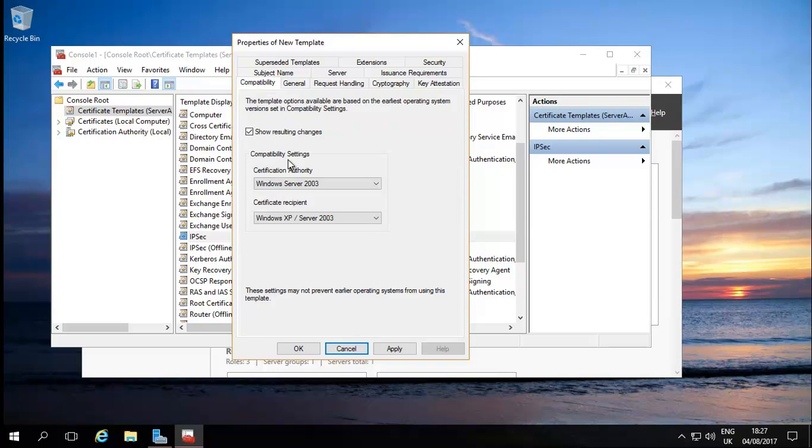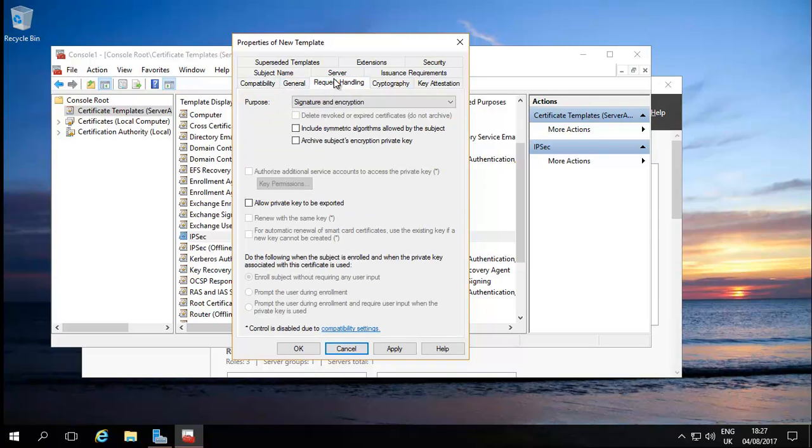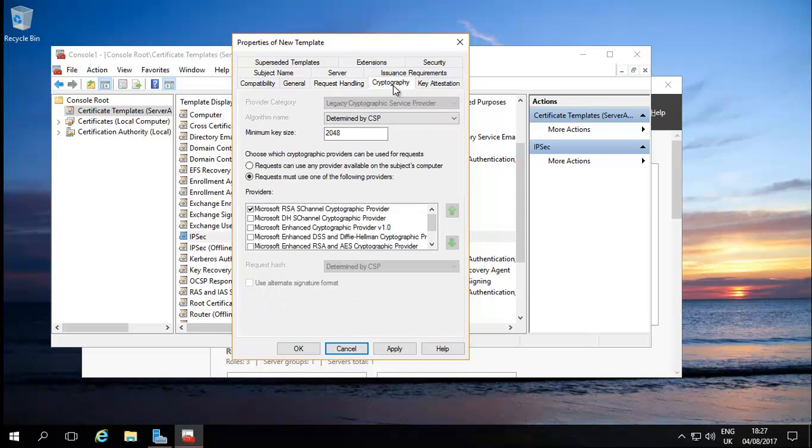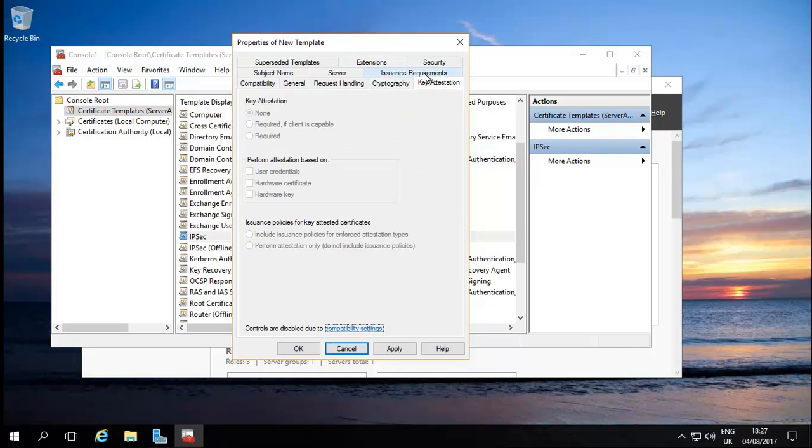Now compatibility. If you want the certificates to be readable, usable by older machines, you can have that, or you can have it all going for the latest version. Backwards compatibility gives you a greater number of machines that can connect. Simple as that. Okay, general done. Request handling. We want to allow private keys to be exported. We have our cryptography. That is fine. As you can see, it's got the CSP. It's basically all sorted. Key attestation, nothing to add in there.